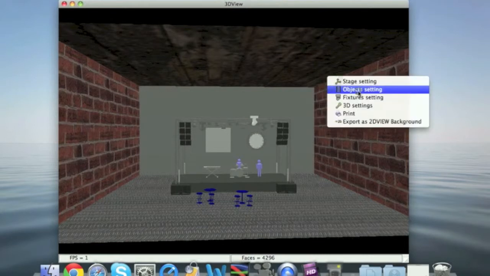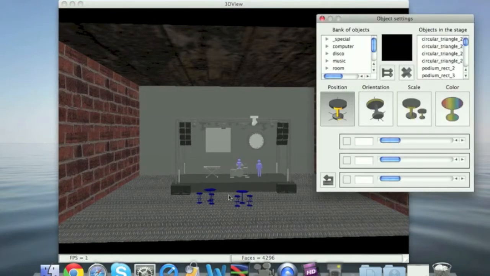Next, we have object settings. This is essentially everything that's in the space, like musical instruments, figures, props, the fixtures themselves, speakers, the stage, truss, etc. Over here, you can see that there's a bank of objects. These are the objects that we can choose from to add to the space. Over here on the right, we have all of the objects that are currently in the space.